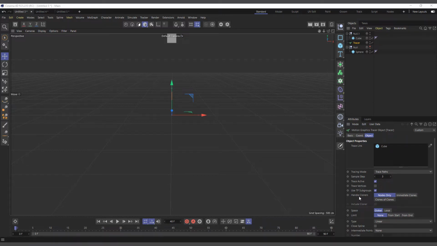So now let's go to the next one, which is handle cloners. This is how the tracer object deals with or handles cloners. For this one, I'll go to a different scene.